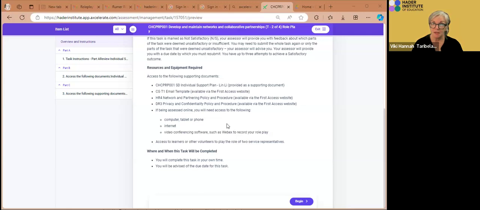So if you're being assessed online, you'll need access to a computer, a device where we can talk to each other, book in as a Zoom meeting, working internet, and then some kind of video conferencing like WebEx to record the role play. Or if you book in with an assessor, we do that on Zoom. We capture it in cloud and we send that back out to you.